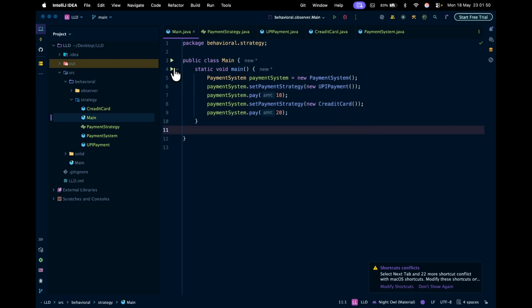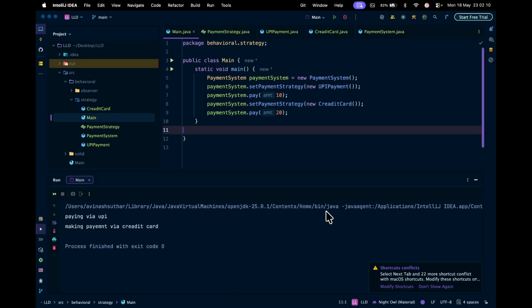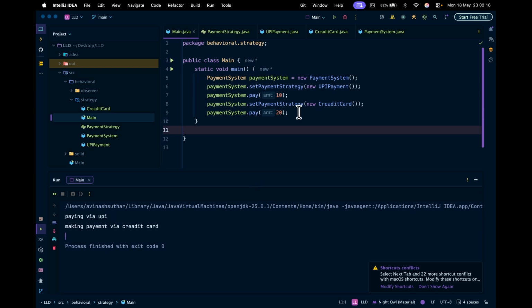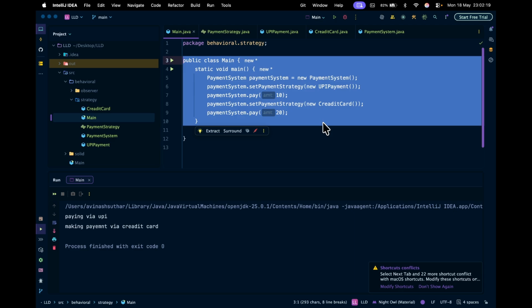Now let's run this. So it is saying making payment via UPI, making payment via credit card. So this is the example of runtime polymorphism. So this is how you can implement the strategy pattern.